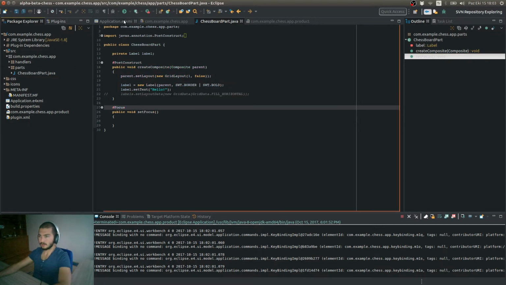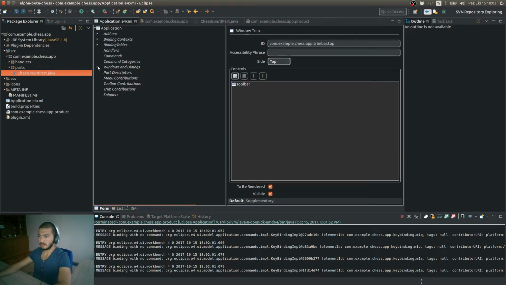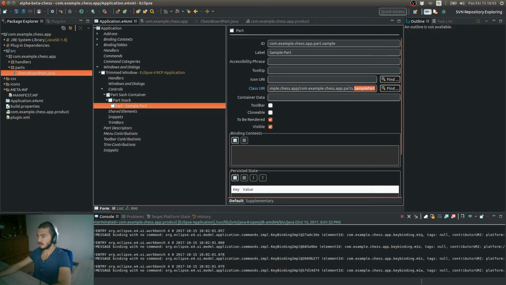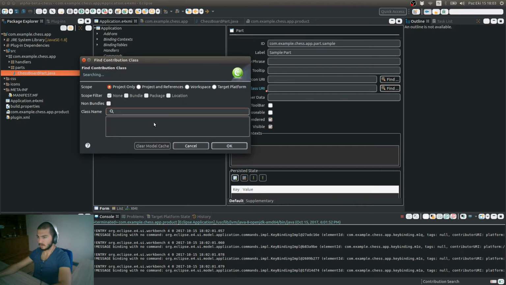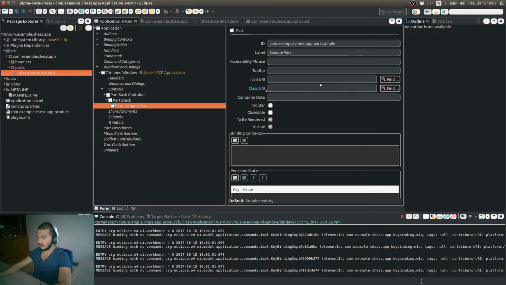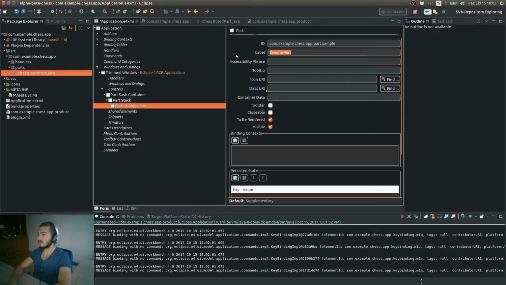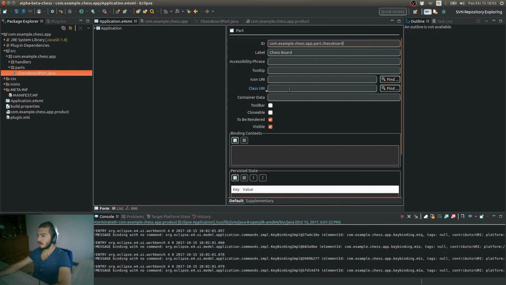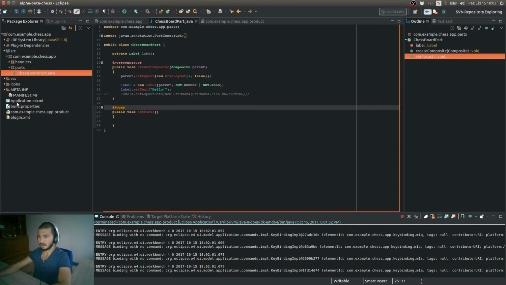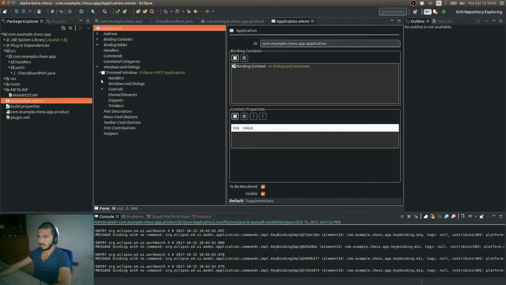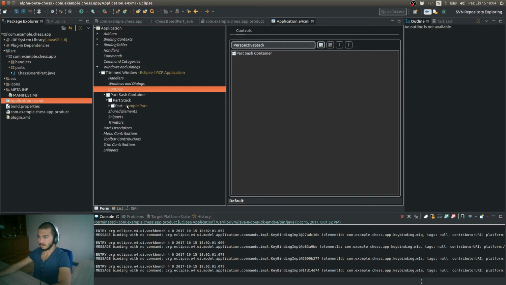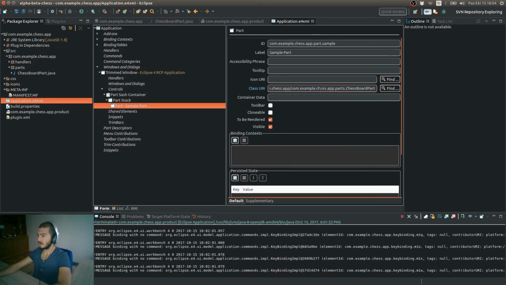And also, let's make sure it is updated in here also. This part should point to... Okay, it doesn't look like it got updated. So I'm just going to delete and select once more. Chessboard part, yeah. And also, I'm just going to rename the label, Chessboard. Okay, let's close that and open it again. It should get updated. Okay, it looks like, yeah, it points to the right class now.